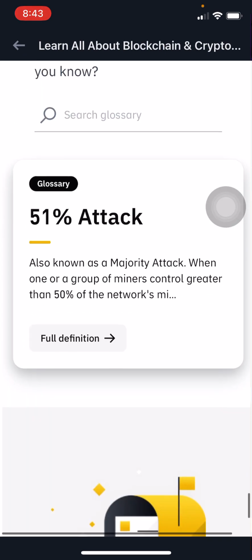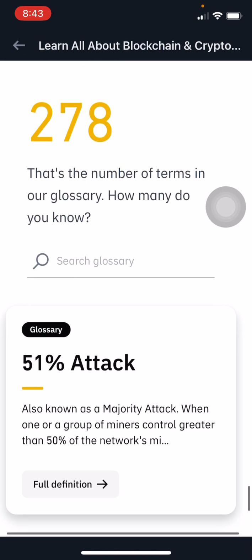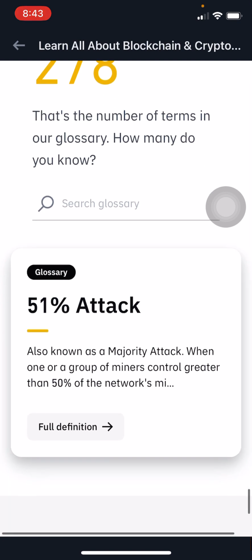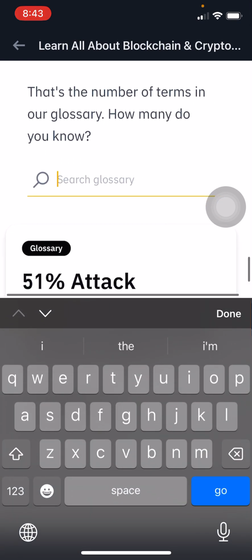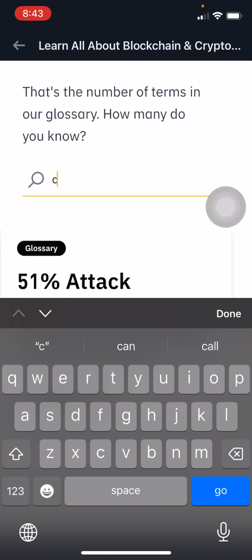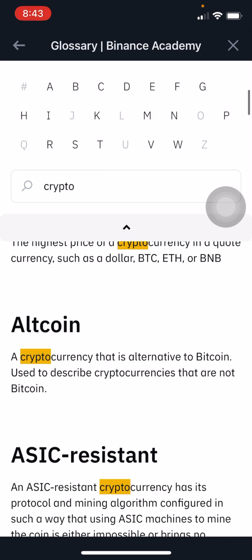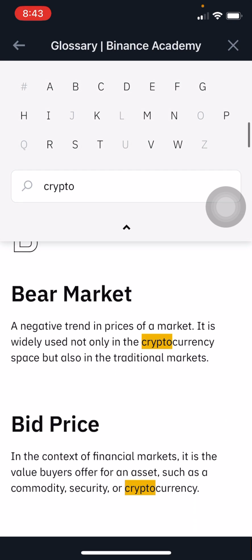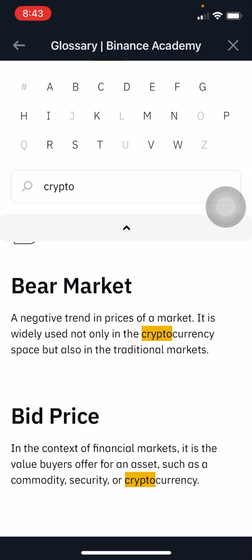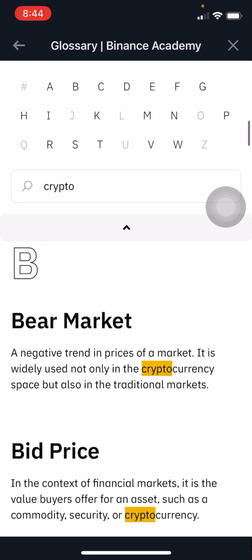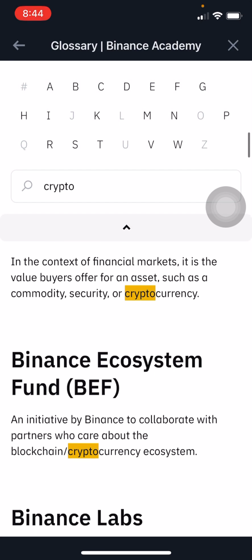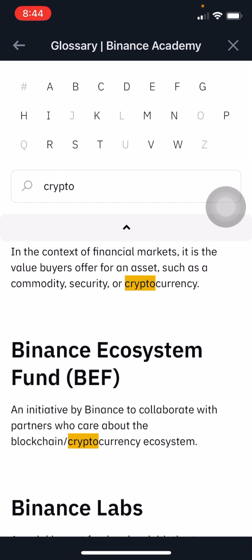So there's a place called Glossary. I'm going to search crypto, and it shows you the words related to crypto, the word meanings from Binance.